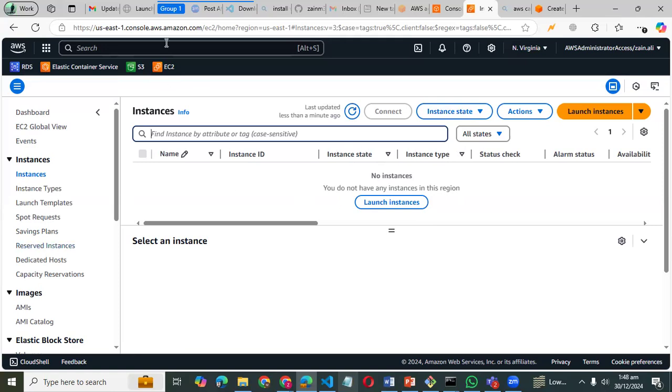So we are currently discussing the AWS EC2 instance service, right? This is the service provided by AWS to create any type of instance. What does it mean by any type of instance?